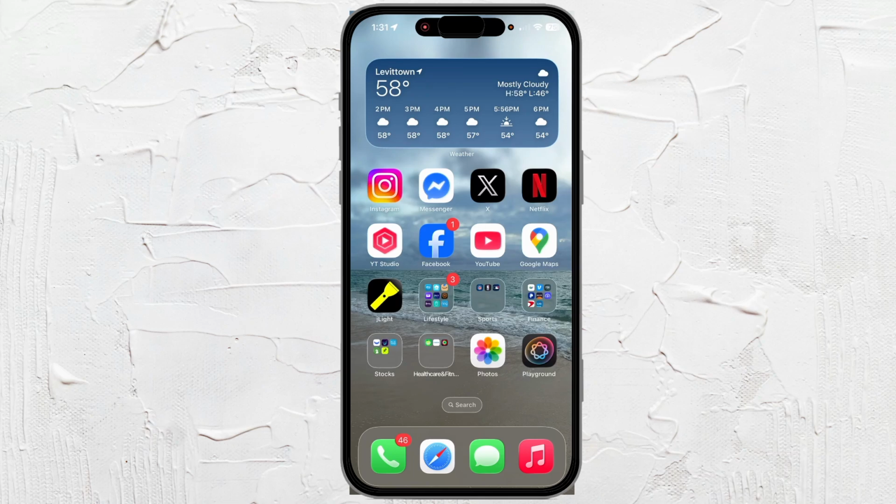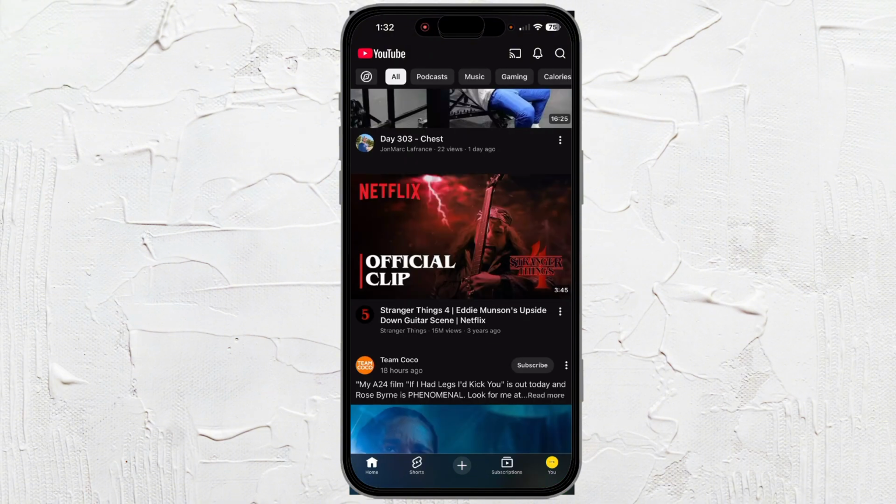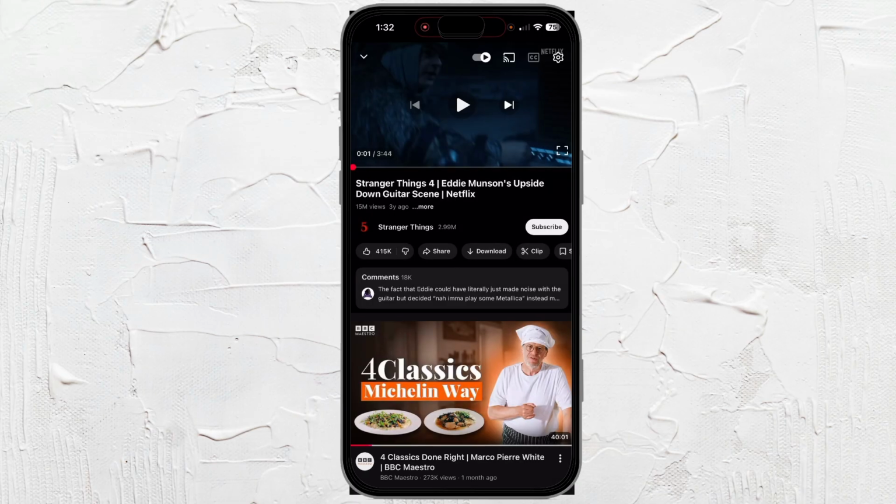How to force YouTube app to play highest quality. So a lot of times with YouTube, its settings are recommended for just normal resolution. So if we were to go to YouTube and let's just pick a video to play, I'm just going to play this one here and I'll just hit pause.